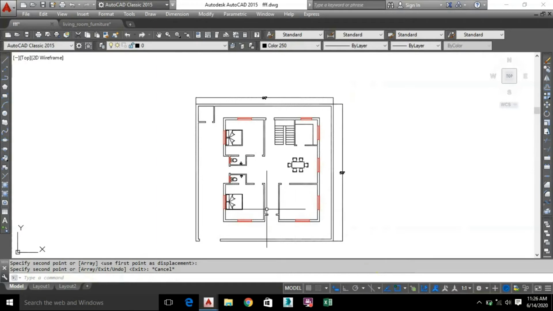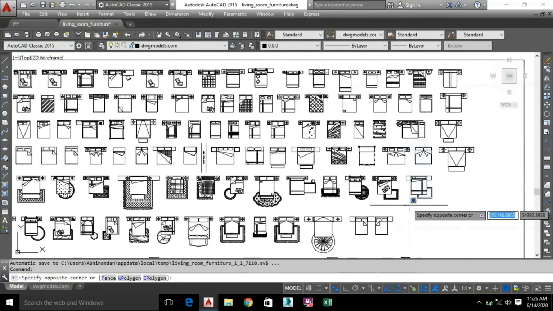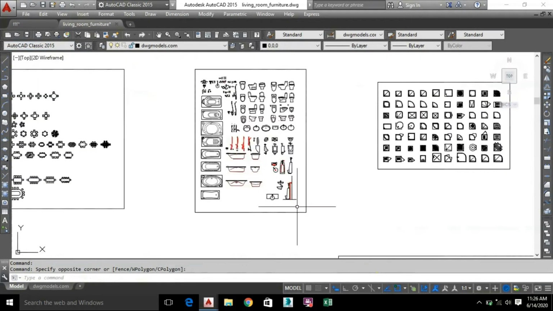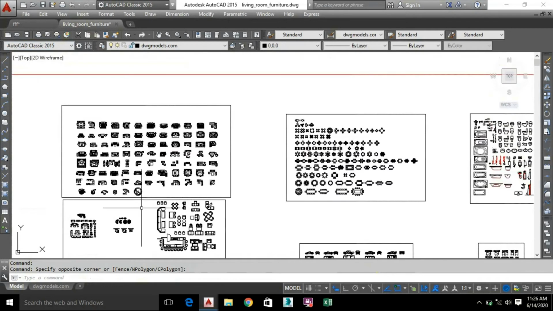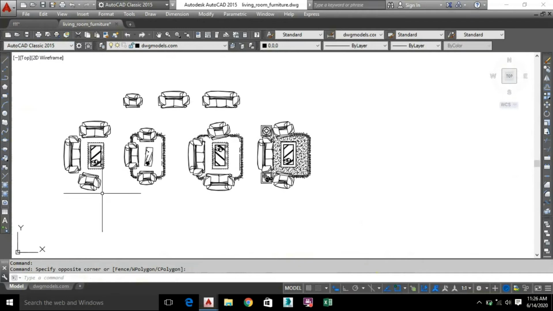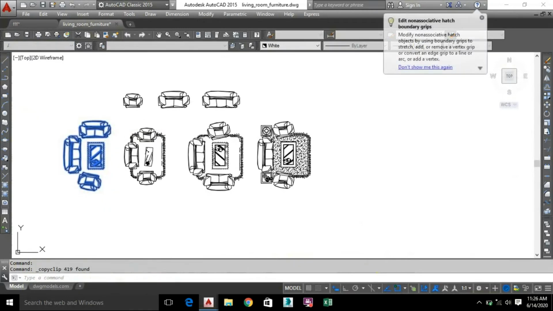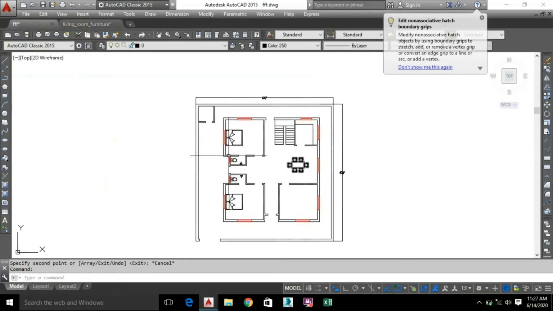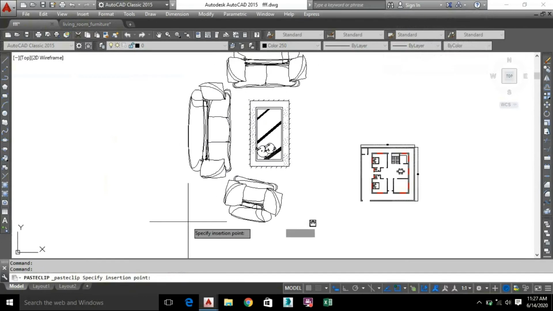Okay, so now if I want to add the sofa for my drawing room, I will go to the block of the sofa set. Where is my drawing room furniture? So this is my drawing room furniture. Suppose I wanted this in my bedroom, sorry, in my washroom, sorry, in my drawing room. I will copy it in the same way.